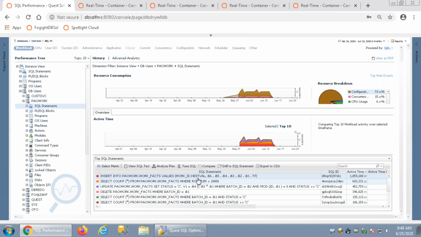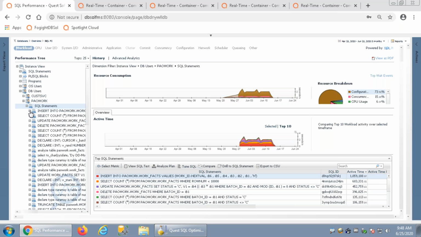And then again, I can go ahead and tune the SQL. I can run compare. I can see the analyze plan or view the execution plan. I can view the SQL in a bigger area. So this gives me insight directly into what a specific user is doing.